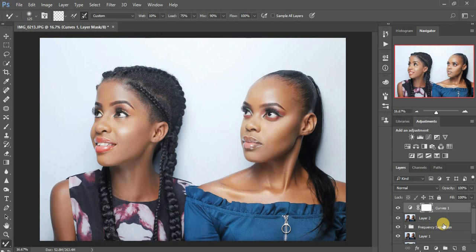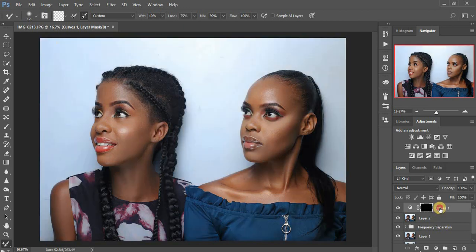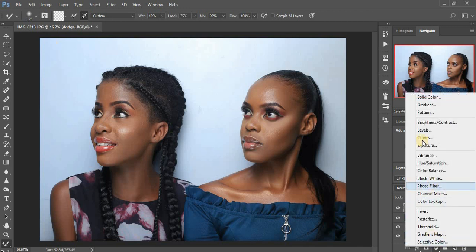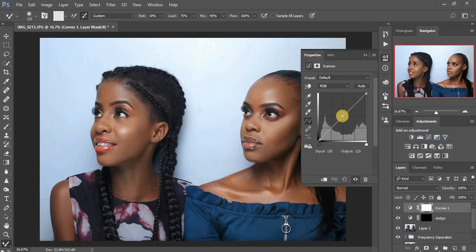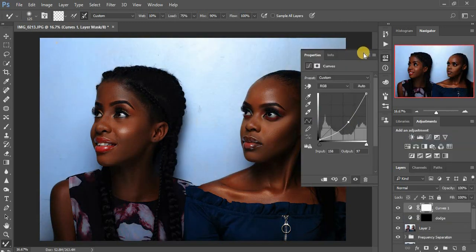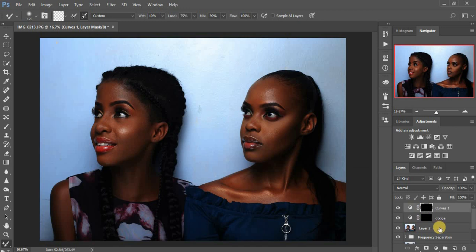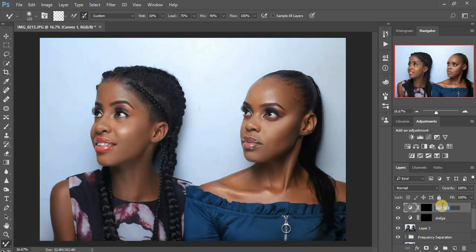So click Ctrl I to invert this. Then this is going to be our dodge. We dodge the highlights and we burn the shadows. Then I'll come back here, curves. Then I'll darken. So when you're darkening, Ctrl I still, then we burn the shadows. Oh, sorry, I was typing burn shadows. So I'm going to put all these in a group by selecting them and clicking Ctrl G.